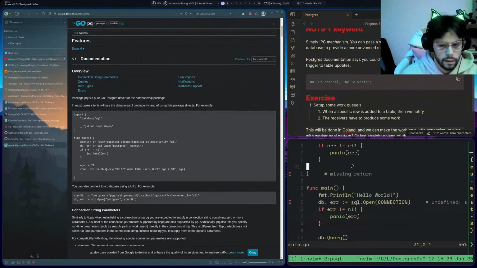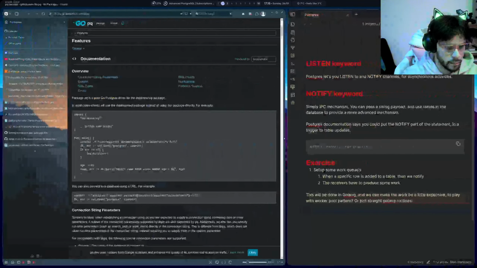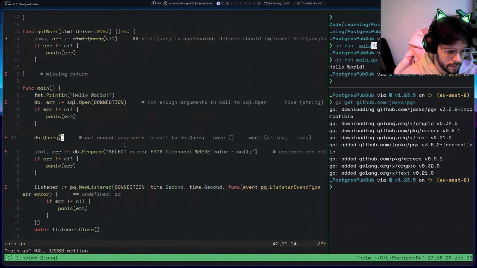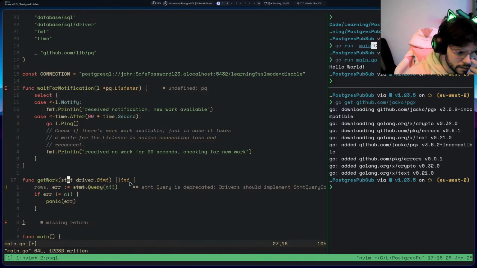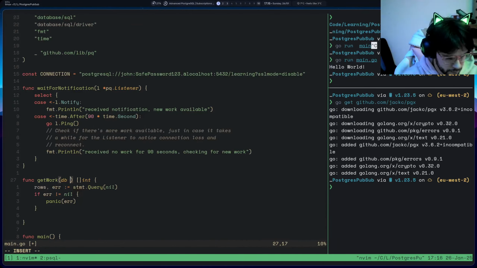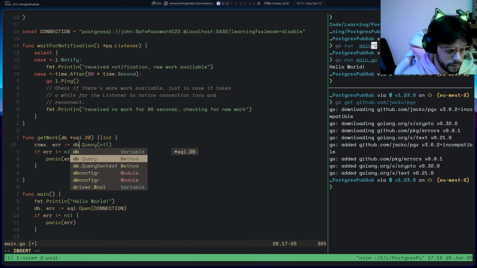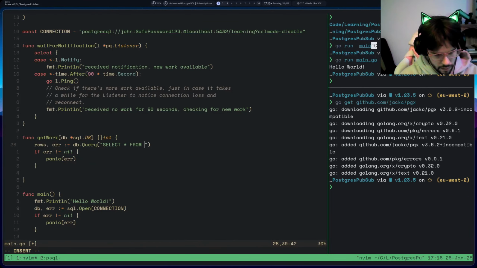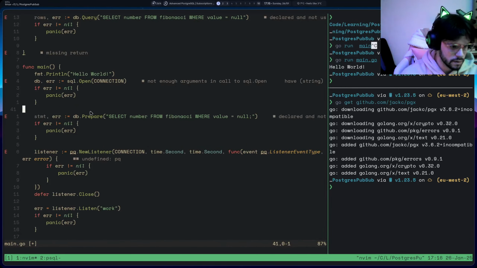And then we go here. You do come from here. And yeah, that's it. Alright. I'm just, you know, a bit silly. Which is a pointer to SQL.db. And db.query: select number from Fibonacci where value is equal to null. We have rows. We don't need any of this here.